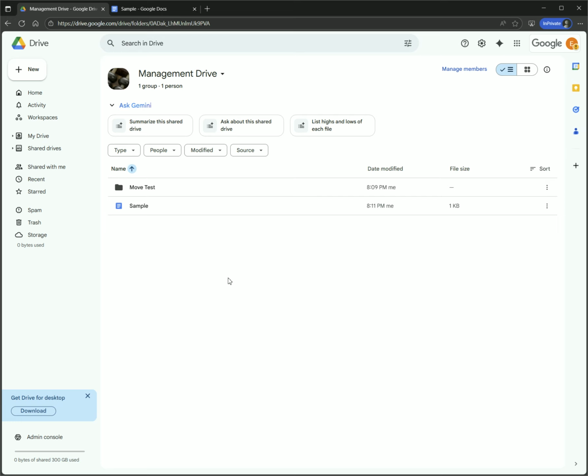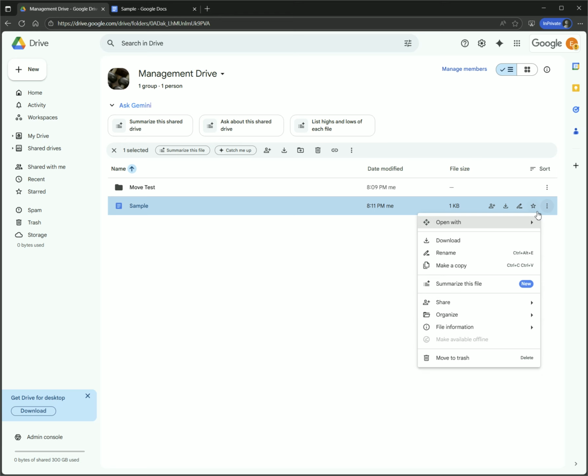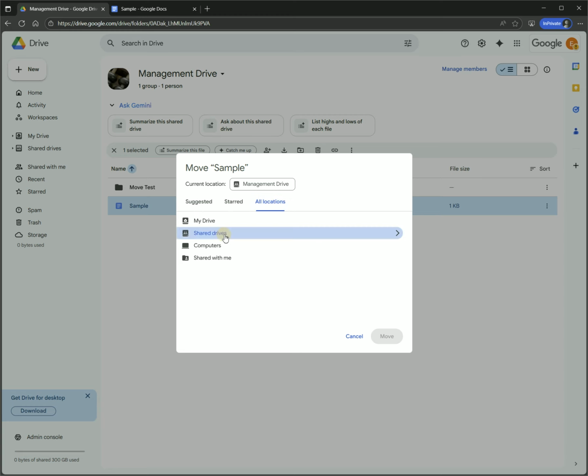What we want to use is the organize function built on top of the Google Workspace software, and we will start with this sample document. So we can select this document. We have these dots here, click more actions, and then we have organize, and then we can select move, okay? And now it's going to give us a couple of suggestions here, but I'm going to click all locations just so you can kind of see everything. And remember, we want to move this into a shared drive, so we're going to click that, okay? And then we want to move this into the marketing drive, okay?